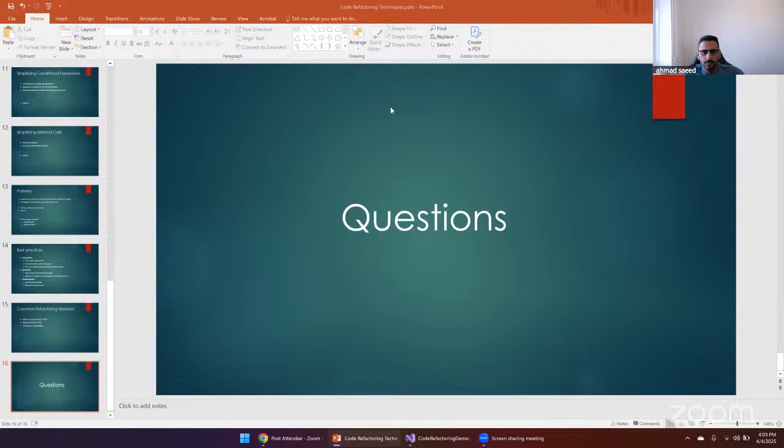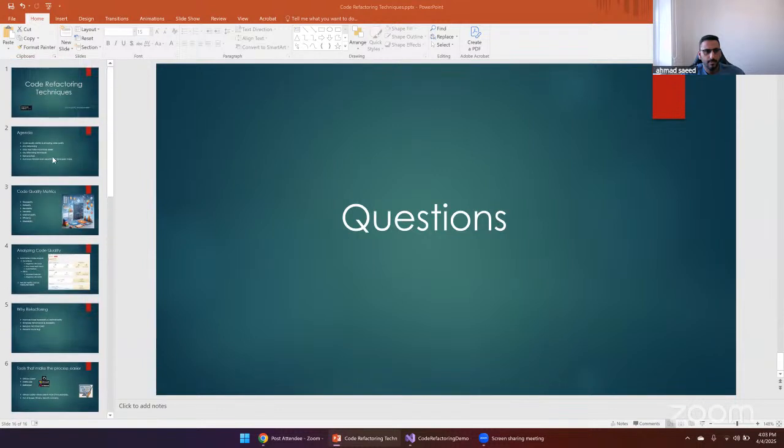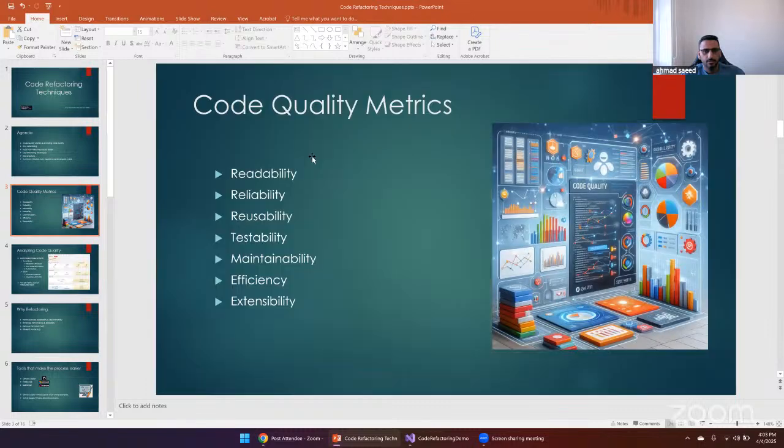I have two questions. Which metrics actually help determine whether refactoring was successful? And how can you balance code flexibility and complexity to avoid over-engineering? Okay, I'll go back to the metric slide, this code quality metrics. So regarding the first question, which metrics actually help determine whether refactoring was successful?